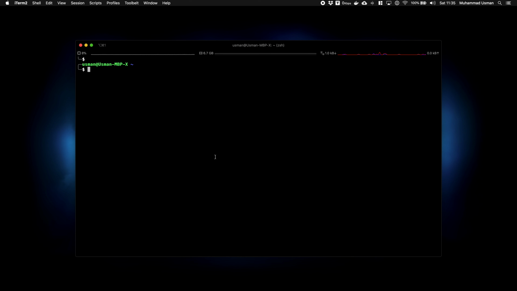Now the best part is it comes with macOS by default. Either you know or don't know. The tool is simply called ab, like this.